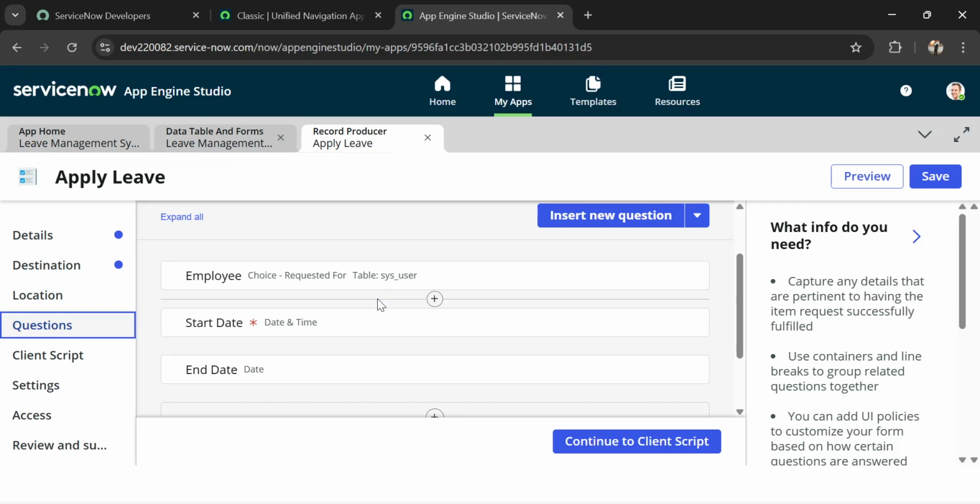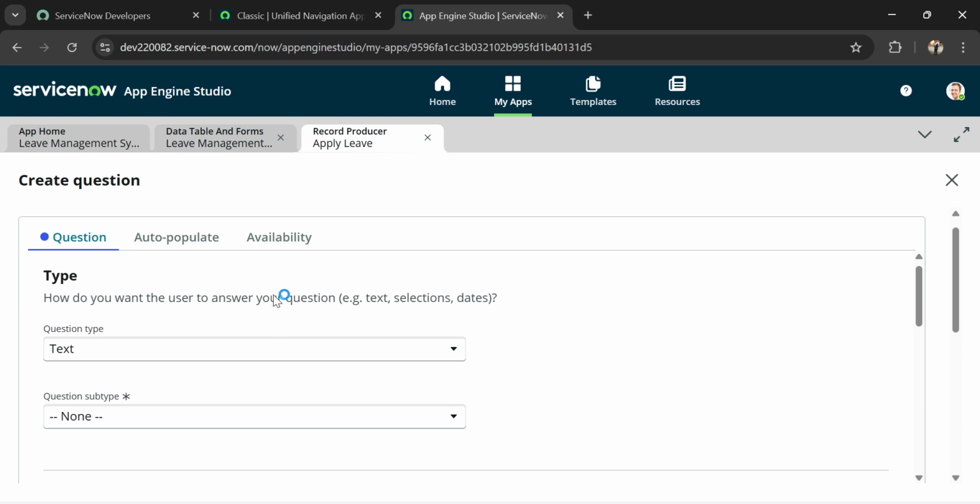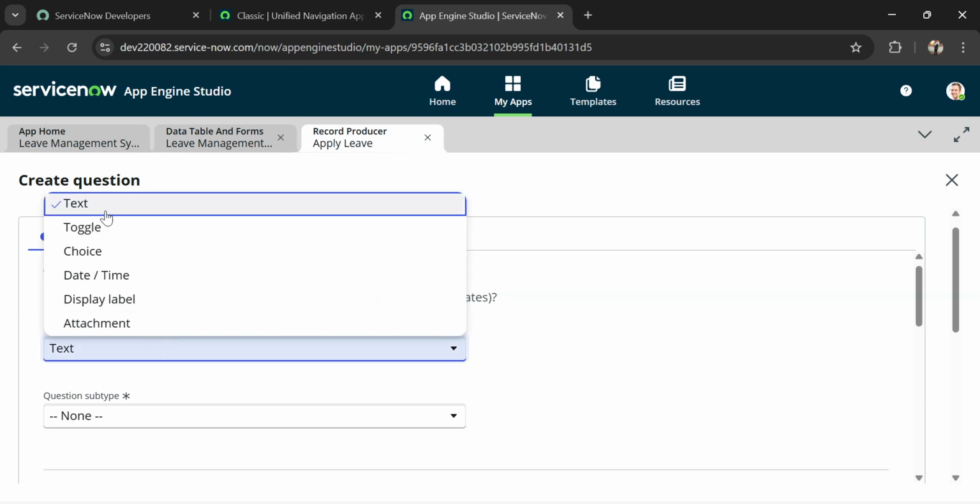We need two more. One is for the region, and one is the leave type. Leave type is of type choice.